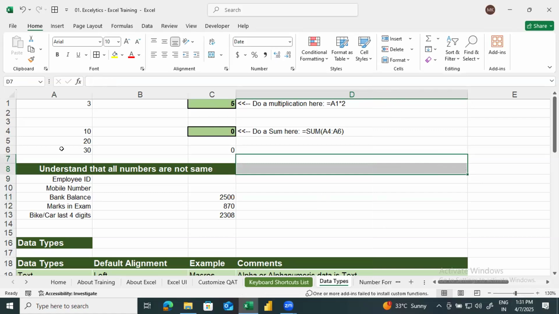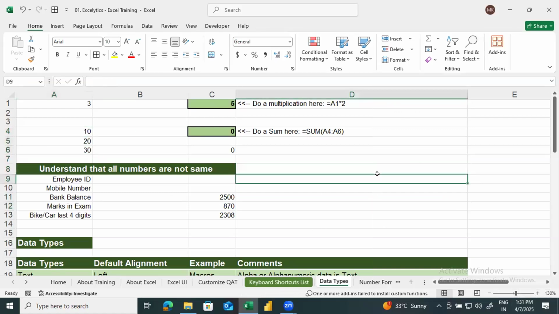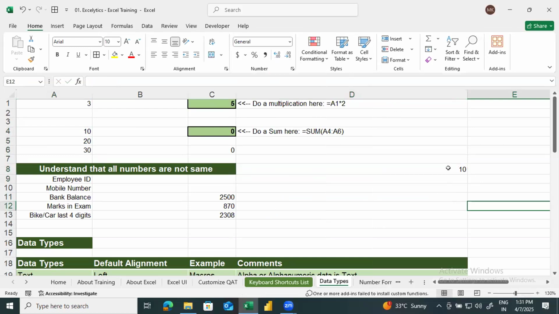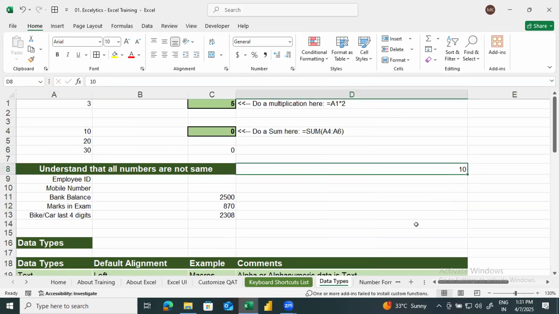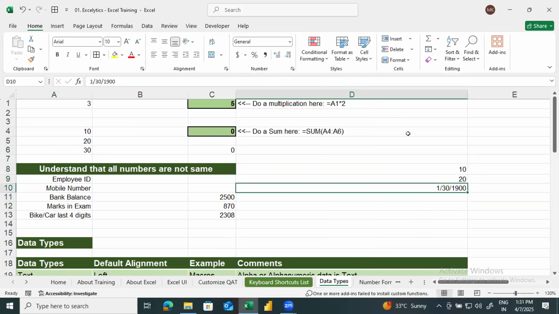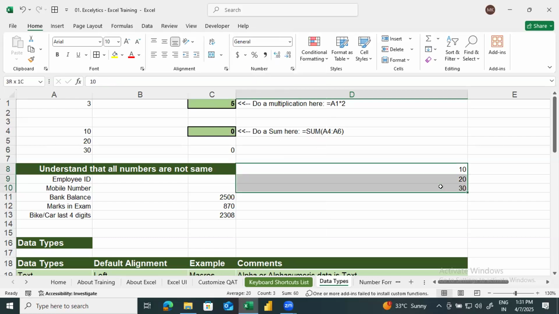Now let me discuss why you are getting this 0 here. Suppose I type 10. Here I will change it to General. So what is this 10? Is it a number? Yes, sir. Now I will type 20 and then I will type 30.